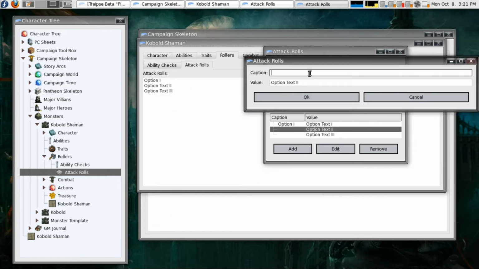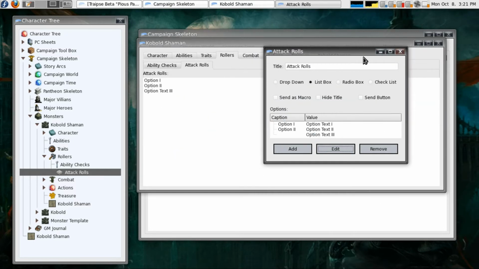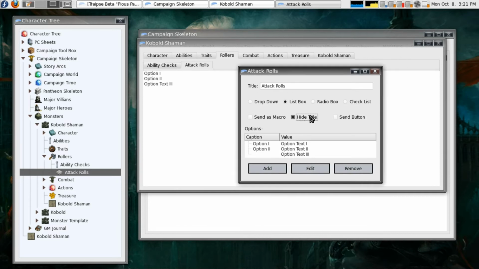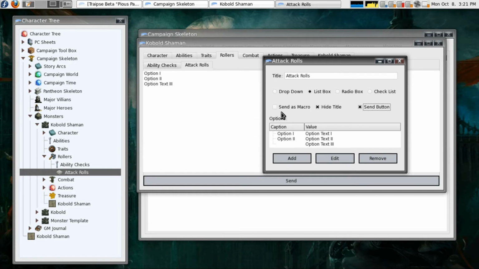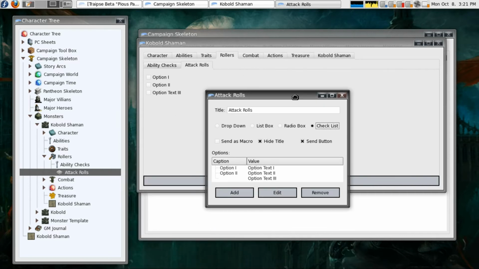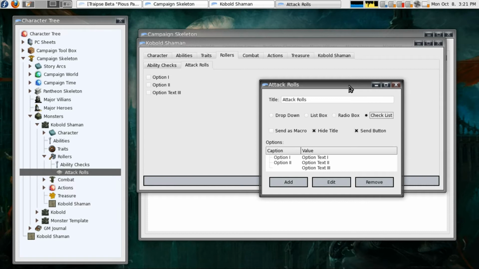Okay. So I will do that here in list mode. And then you can see it'll hide the title. I can add the send button, and all of that works just like that. I can change it to a checklist. I can change it to a radio box, and it works just great.